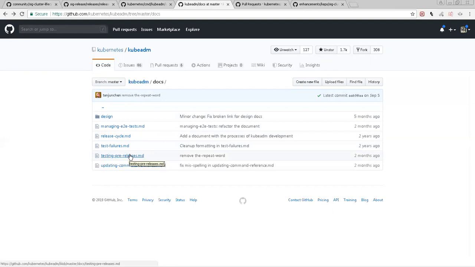There's some interesting resources for you to basically read before even jumping to kubeadm development. We also have updating command references. This is more of an instructional documentation here, but also some design is covered.